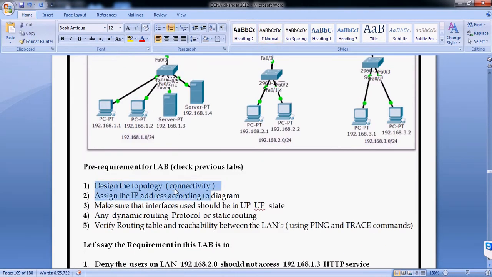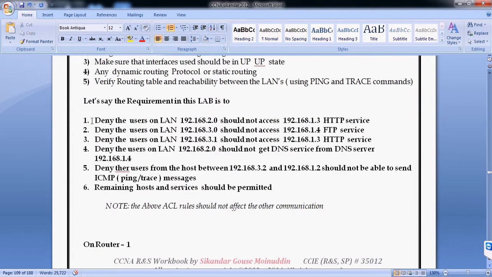The prerequisite in our lab is designing the topology, IP addresses, interfaces are up, and assume that a dynamic routing protocol is pre-configured, any one of the protocols, and then all the 3 LAN users, 192.168.1.network, 2.network, and 3.network are able to communicate with each other. Okay, so already they are communicating with each other. Now the next thing, I have some rules. Let's say these are the rules I have.